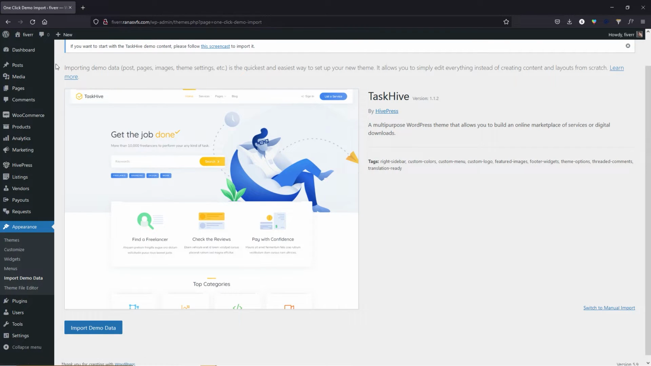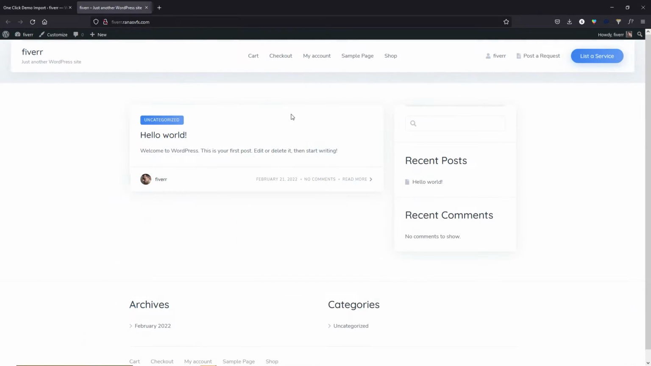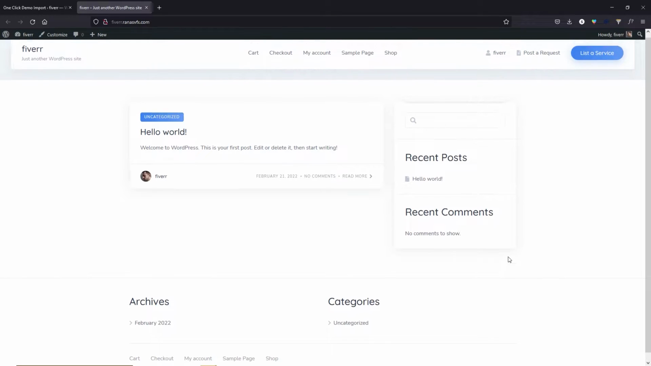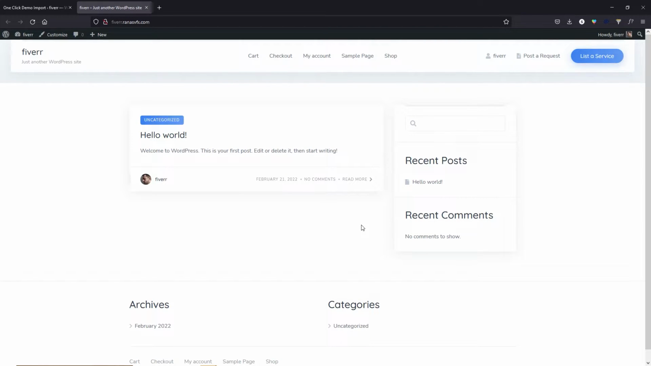Before we click on that, let's look at your website. So right now you can see your website looks like this. There is no content here. Now we are going to import a demo content into this website so that it would be easier for us to build our website from start to finish. Okay, let's close this one.